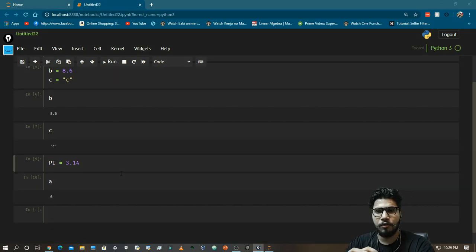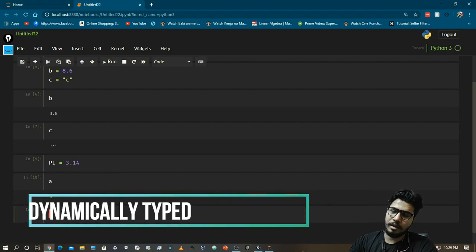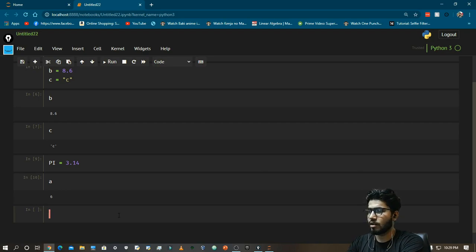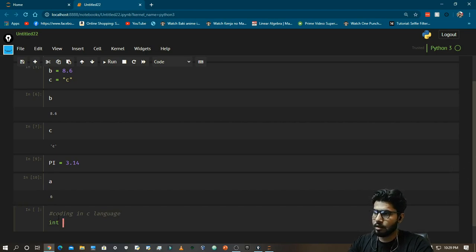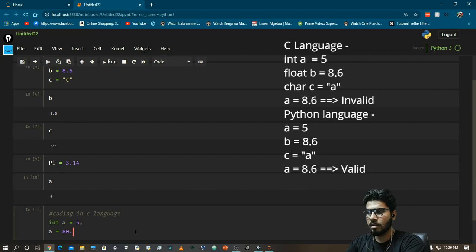Pi is a constant. One more thing that I want to tell you about is that Python is a dynamically typed language. What do you mean by dynamically typed language? If, let's say, you are coding in C language and you want to store integer data, you have to provide this keyword, int a is equal to 5. If after that you store a is equal to 8.6, then it was illegal in C language.